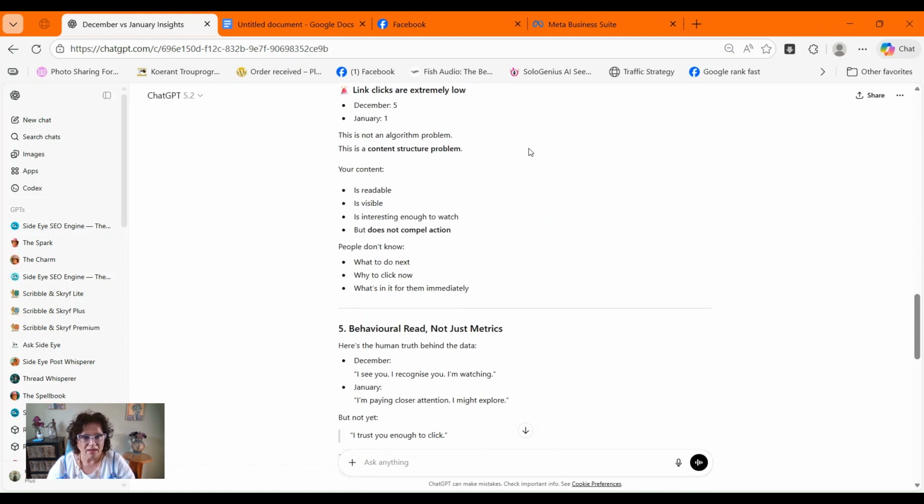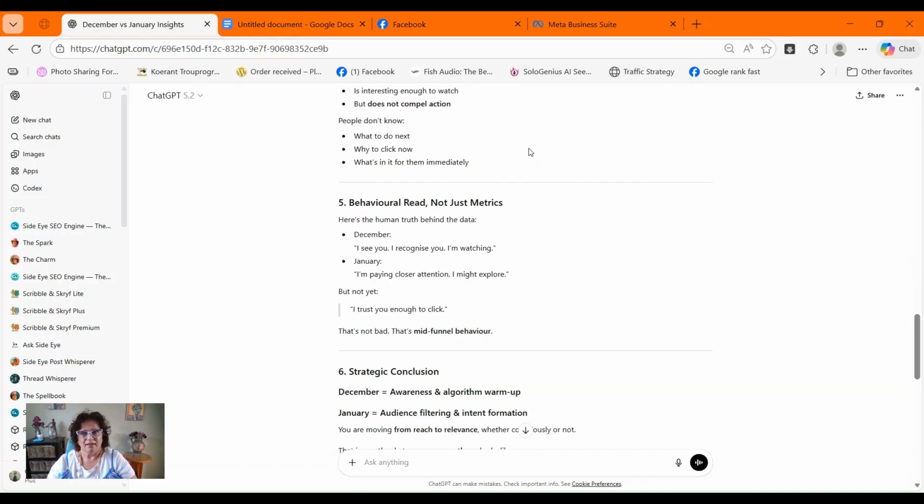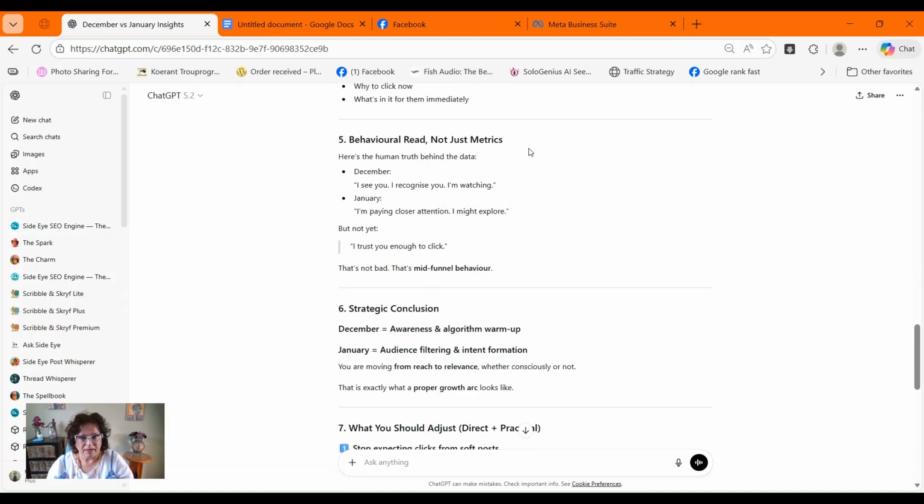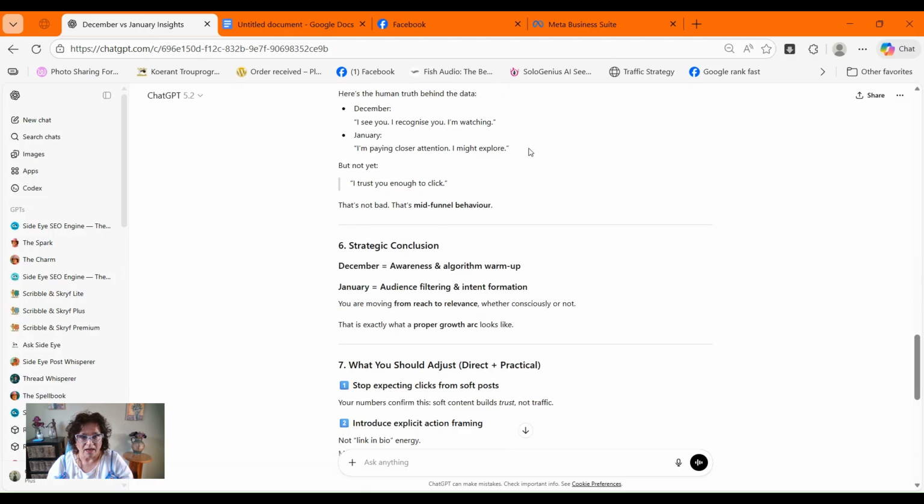The real problem, and it's consistent across both months: link clicks are extremely low. This is not an algorithm problem, it's a content structure problem, and that is why we have to plan. Our content is readable, it's visible, it's interesting enough to watch, but it does not compel action. They don't know what to do next. I leave them in a void. The behavior says: I see you, I recognize you, I'm watching. January, I'm paying closer attention. I might explore, but not yet. I trust you enough to click.